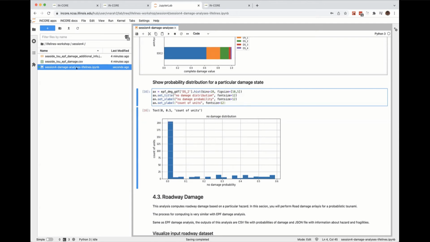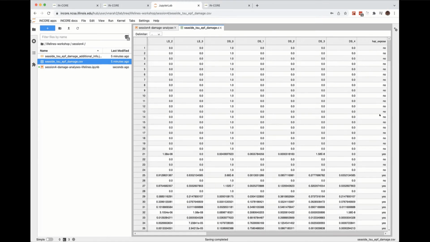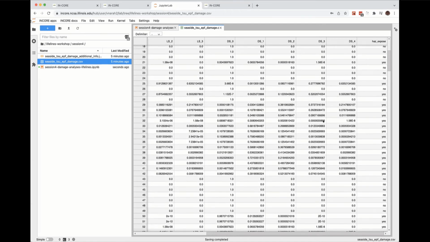Okay. So maybe I can briefly show these files too. If I see the damage outputs file, it will be the GUID, which is a unique identifier for each of these inventory items. And these are the limit state probabilities. These are all zeros, probably because these units are not exposed to the hazard. And so DS0 is always 1 in those cases. And the ones that have yes have these limit states and these different damage states.